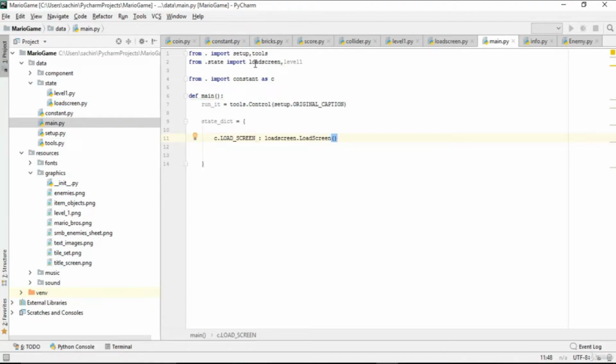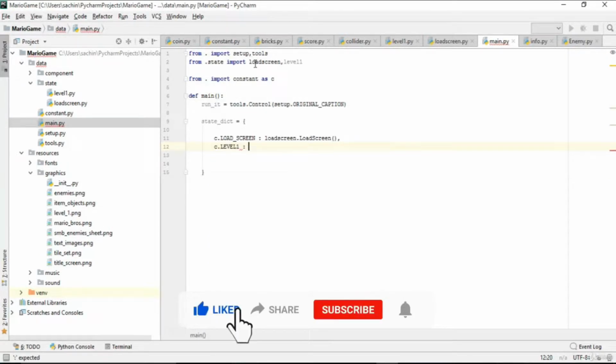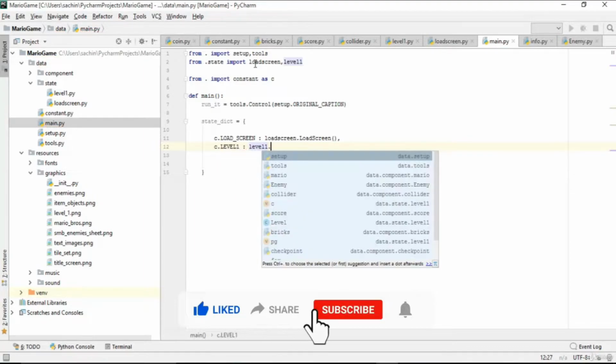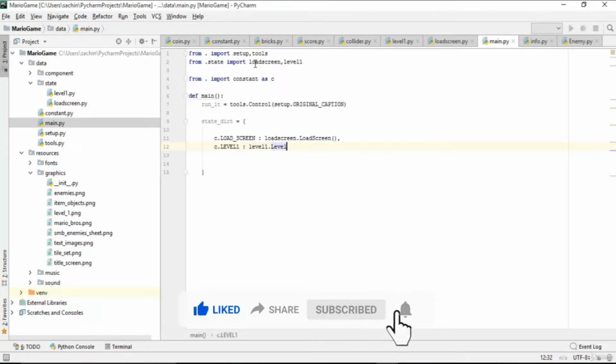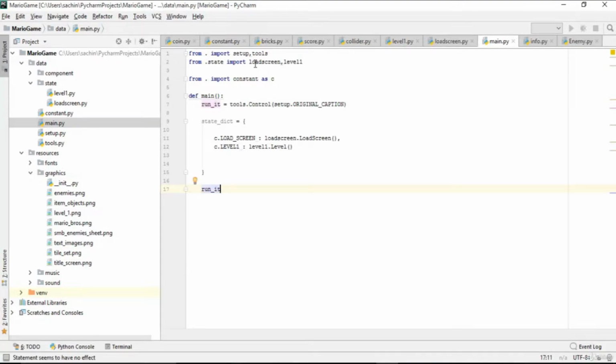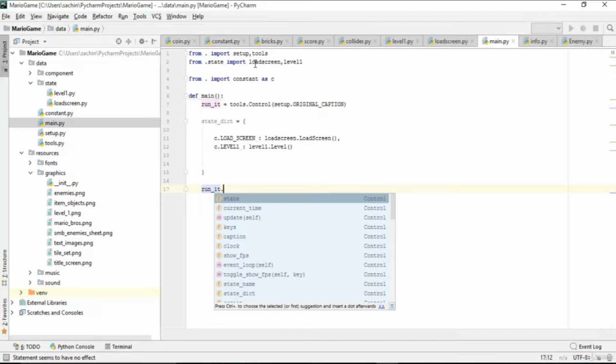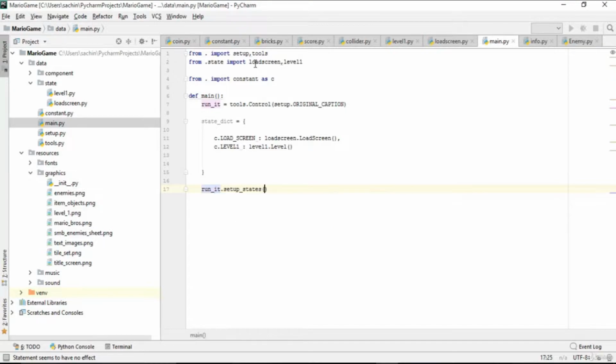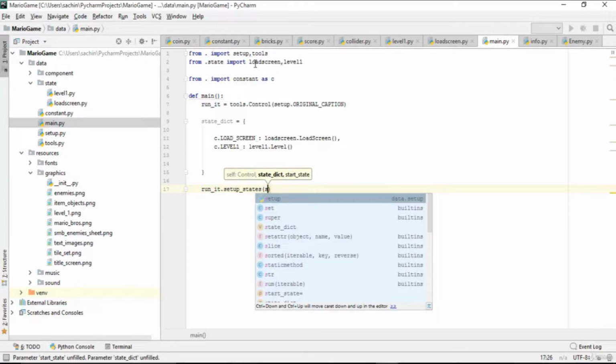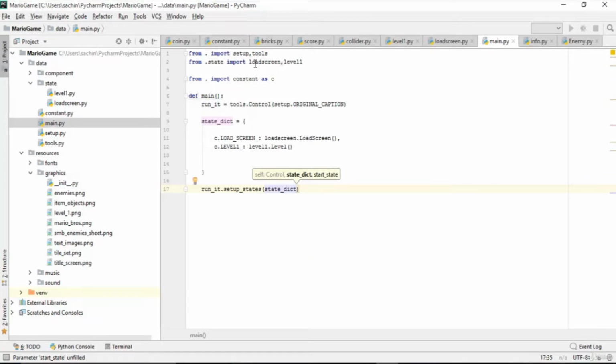Similarly, the next thing would be the level. So C.LEVEL1, that is the key, and load this level 1 by calling the level 1 class. This is the level, or mode, that we want to run. Now run it through the run it tool: in setup states, pass this state dictionary, and then call run it main.